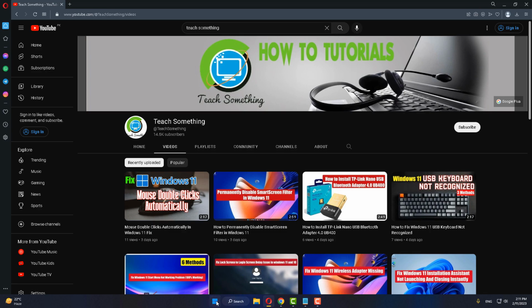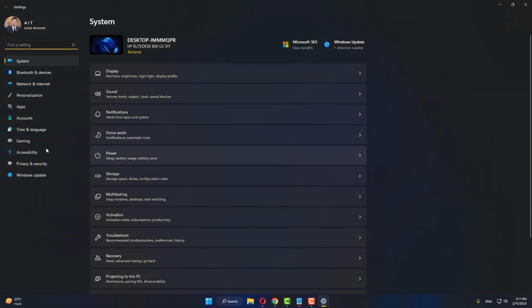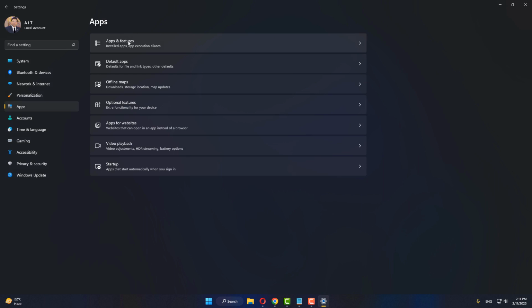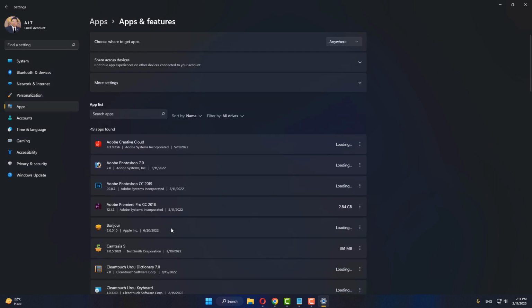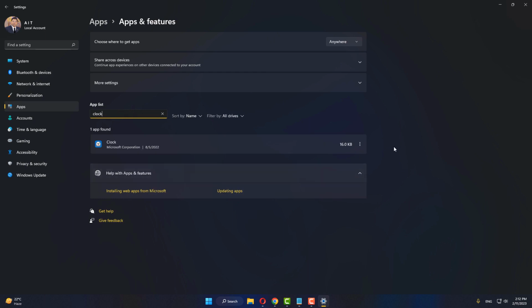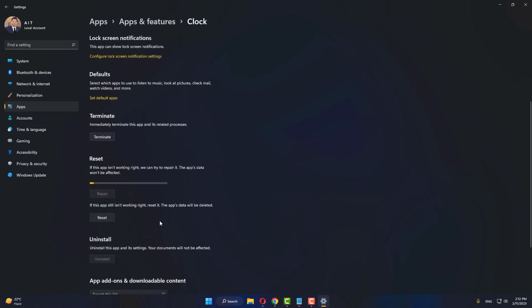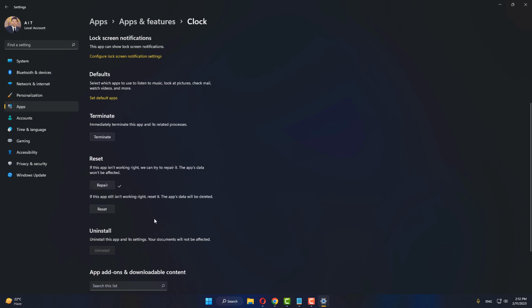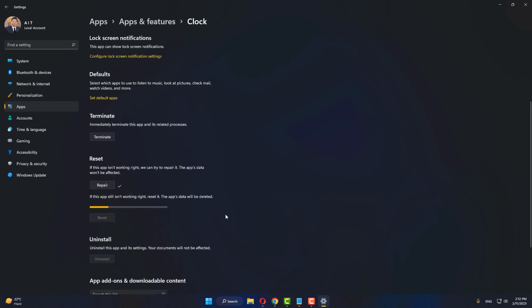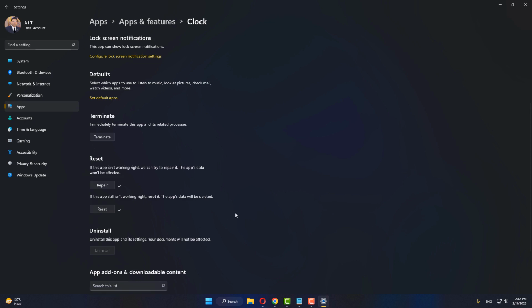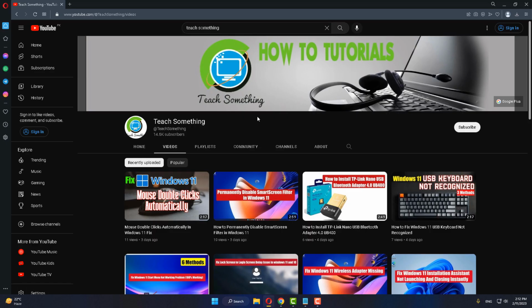The second method is to go to the Settings of your Windows, click on Apps and features. After doing this step, search for Clock, click on it, click on Advanced options, scroll down, click on Repair. After that, click on Reset, and after that close it. I hope your problem is fixed, but if your problem is still there, then you can try our next method.